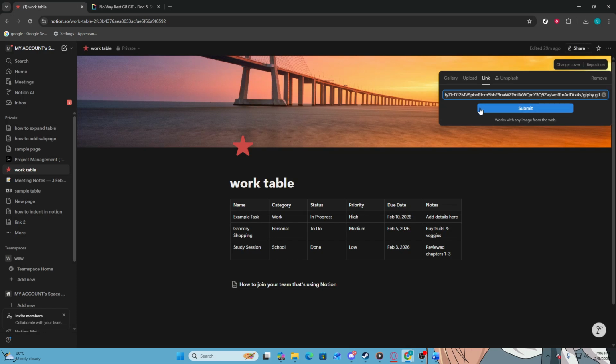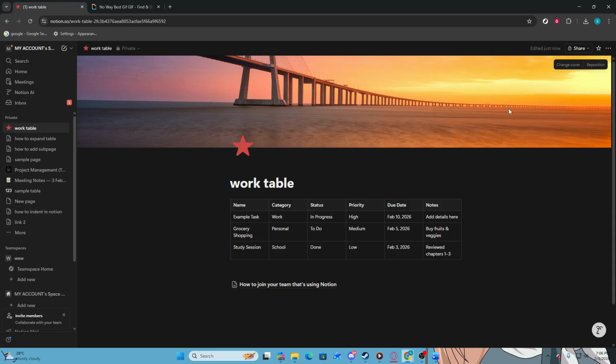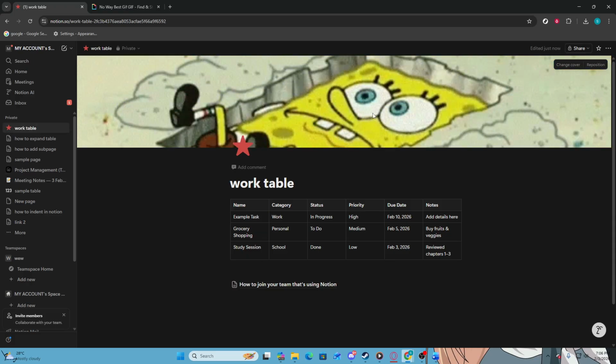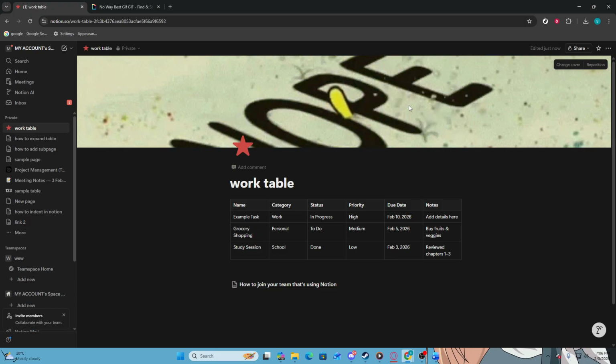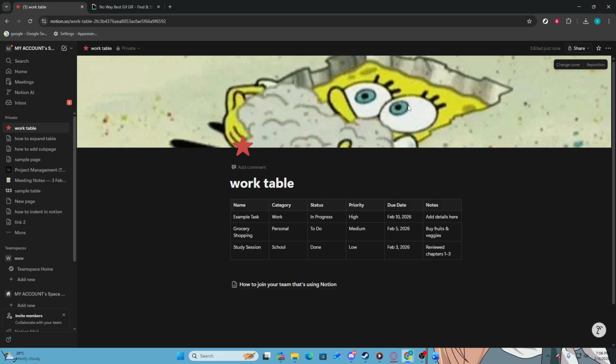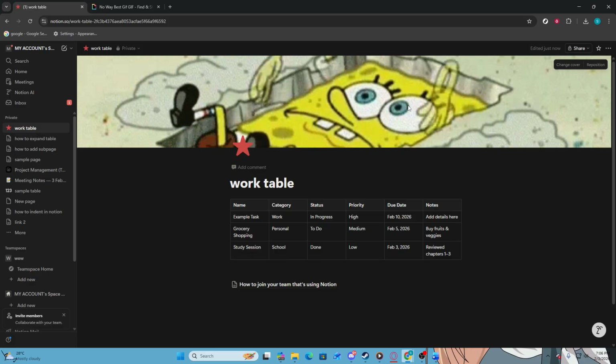Return to your Notion page and paste the copied link into the designated area. To do this, simply click in the input field and press Ctrl and V on your keyboard, or right-click and select Paste. Finally, click on the Submit button to confirm your selection. Once this action is complete, your GIF will be set as the cover image for your Notion page. The interface should refresh and you will see your new animated cover image displayed at the top of the page.